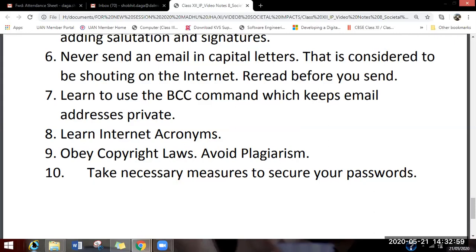Obey the copyright laws and avoid plagiarism. So, plagiarism: take any good thought from any renowned literary person, post it on Facebook with the name of another person or with your name, suggesting that you have been writing such great thoughts nowadays. This is an example of plagiarism.